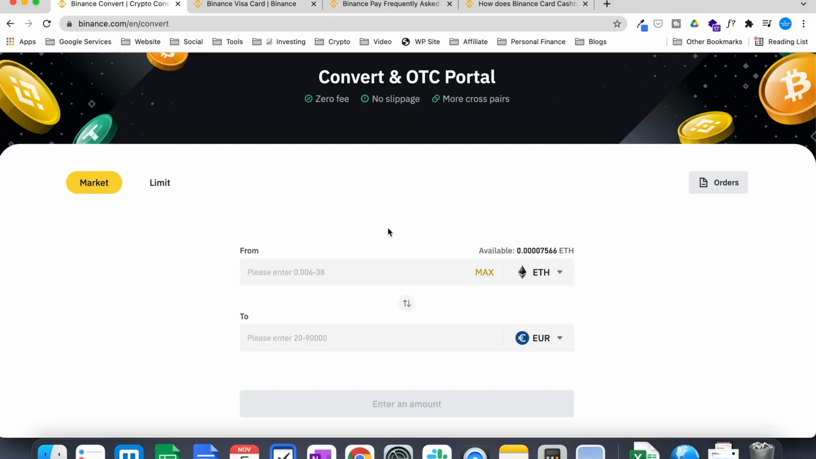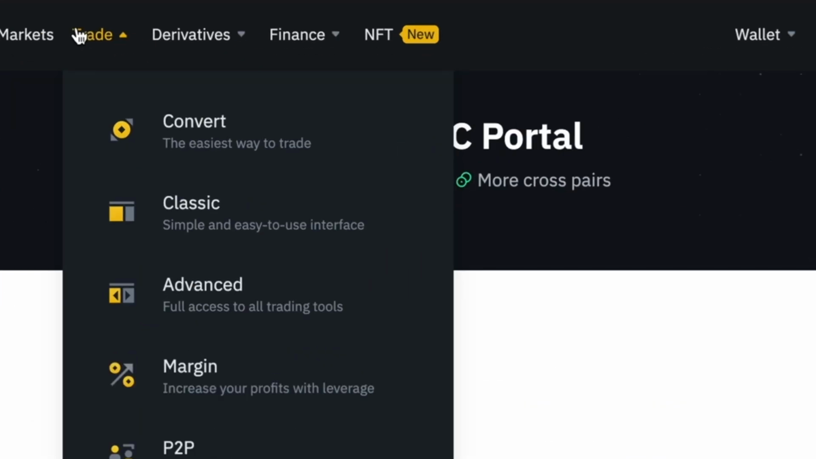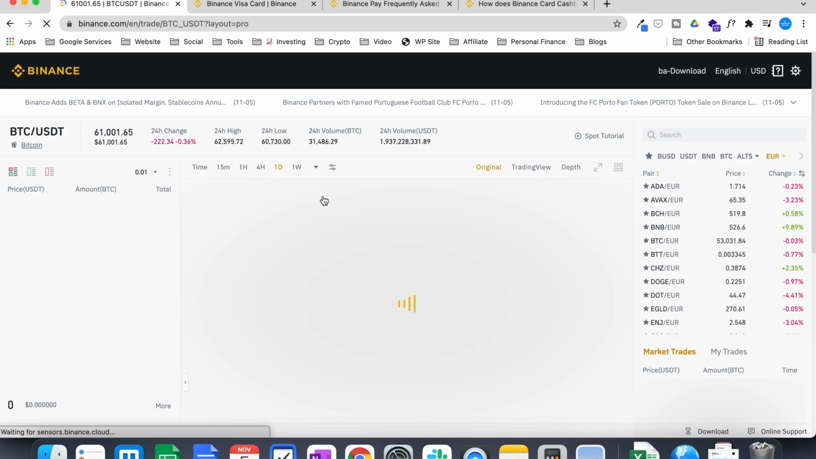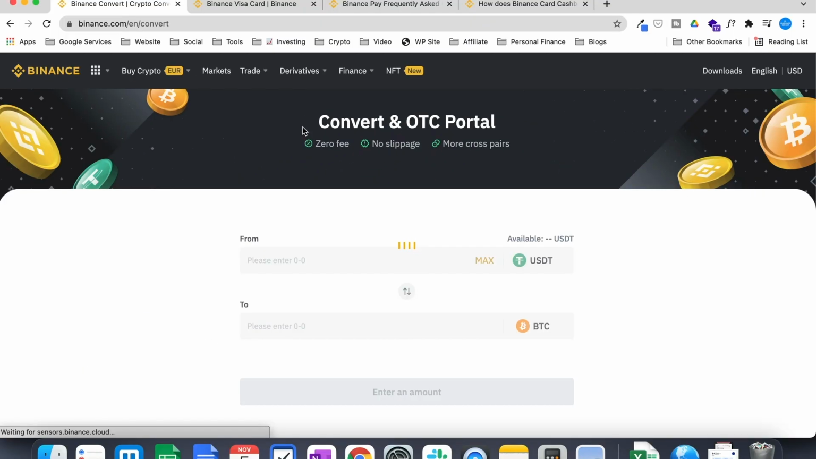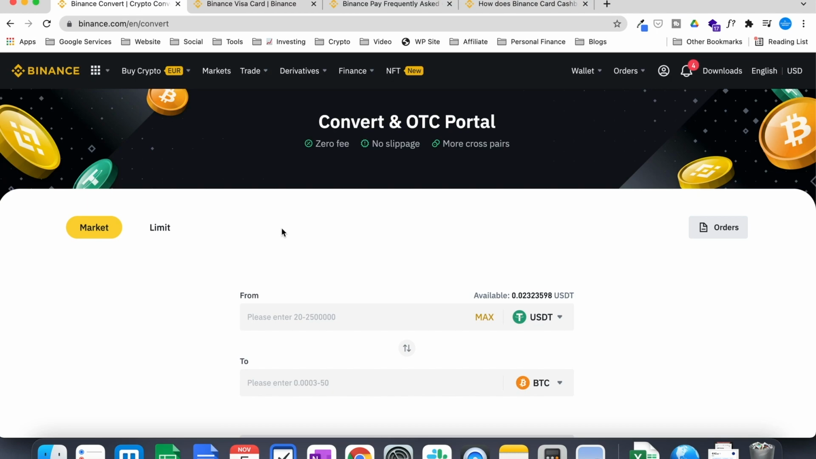If for some reason the currency trading pair you're looking to use is not in this section or either of these drop downs, you'll likely find it in the more advanced trading platform. So you just come up here to trade, click advanced, and you can find your trading pair by searching it up here in the top right corner. More than likely though, the convert screen will cater for pretty much everything you need.